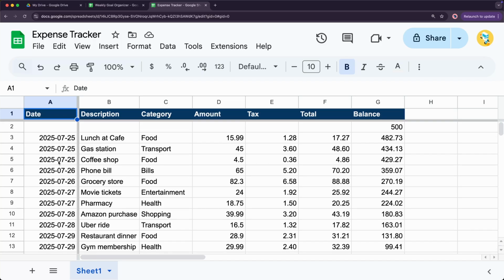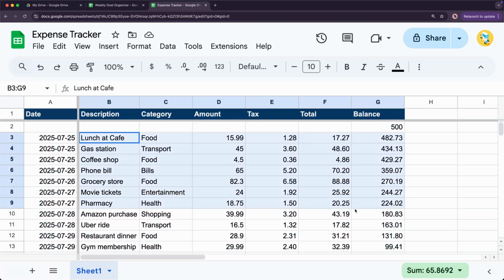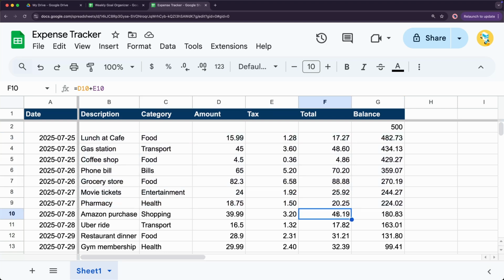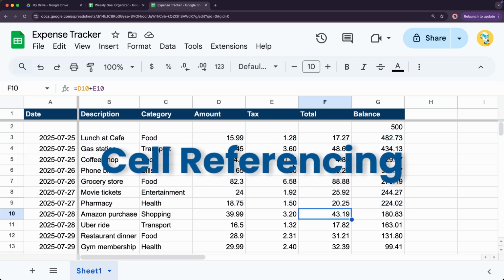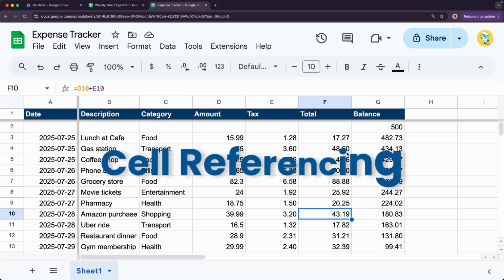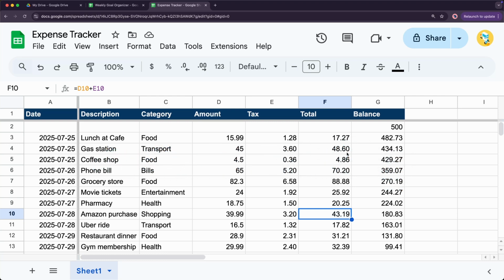Last time, we built an expense tracker that calculates tax, totals, and tracks your balance automatically. Pretty cool, right? But here's the thing. We're sitting on all this data and we're not really analyzing it yet. To build that analysis, we need to understand how to properly reference cells in our formulas. This is the one skill that makes or breaks everything you will do in Google Sheets.